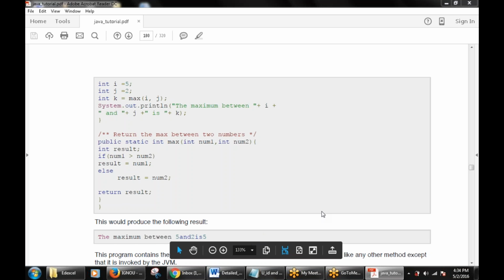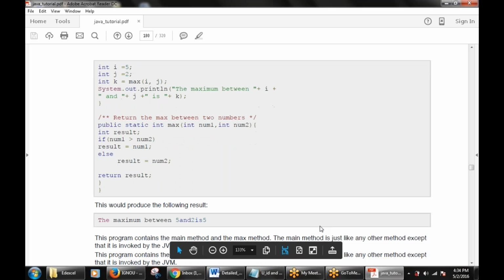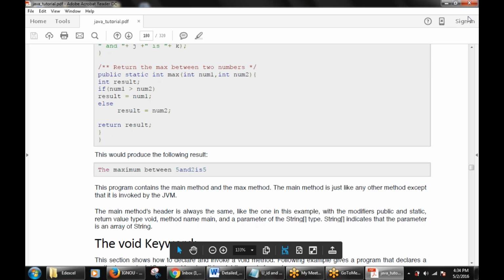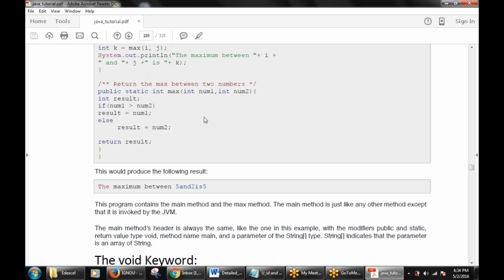Any doubts in this program? This is the explanation of the program. This program contains the main method and the max method. This is the main method.